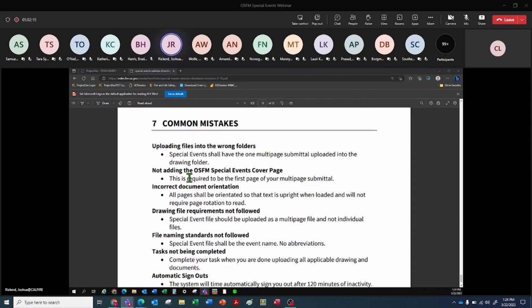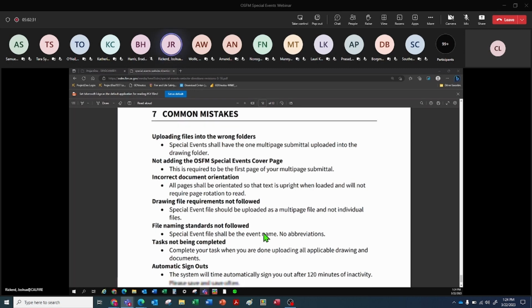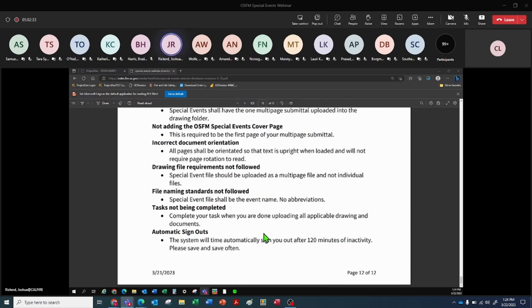Some common mistakes are uploading files into the wrong folders, which we'll talk about as well. Not having the cover page as part of your submittal, not having a single multi-page file, having pages that aren't oriented correctly when uploaded, not following the file names, and not completing your task. Uploading your documents is not the official submission alone. And we'll show you what that stuff looks like.